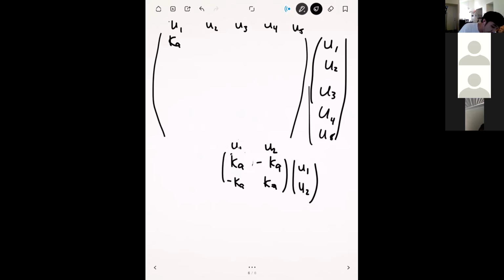So next, let's look at this guy right here. We have a minus Ka, and that's in the U1 row and the U2 column. So let's go to the U1 row in the global system, which is this guy, and then the U2 column is right next to it. So this would be minus Ka.